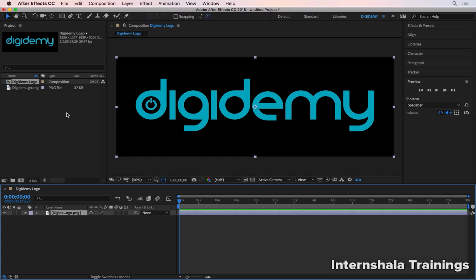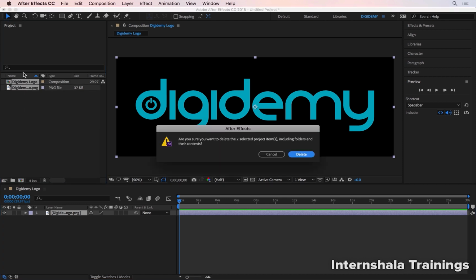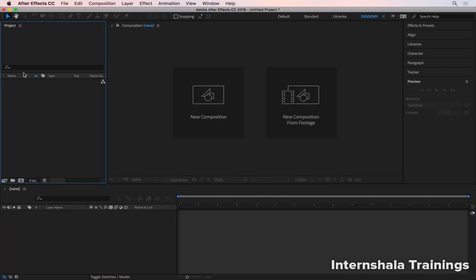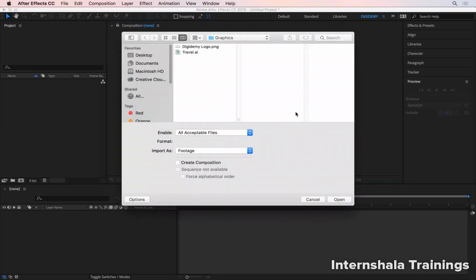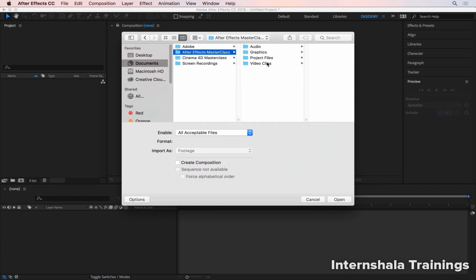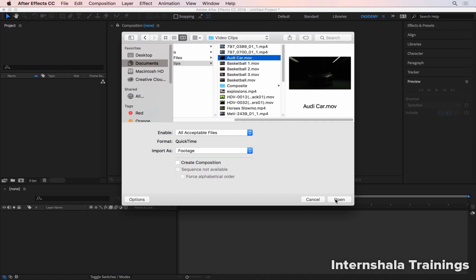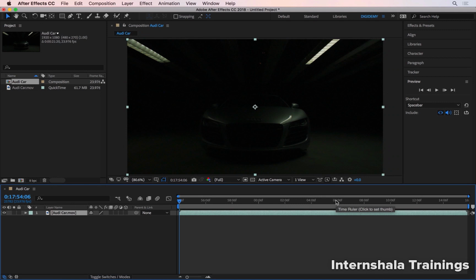Let me show you a couple of different ways of doing that. I'm going to go and delete these again, so I'll just select them and then press Delete and confirm that. We can also click on this button here where it says New Composition from Footage, and then it will ask us which file to use. I can just go and pick any file, so if I go to maybe my documents here and go to my video clips, and let's say I create a composition from this clip here, if I import that, again, that's very similar to what we did before.